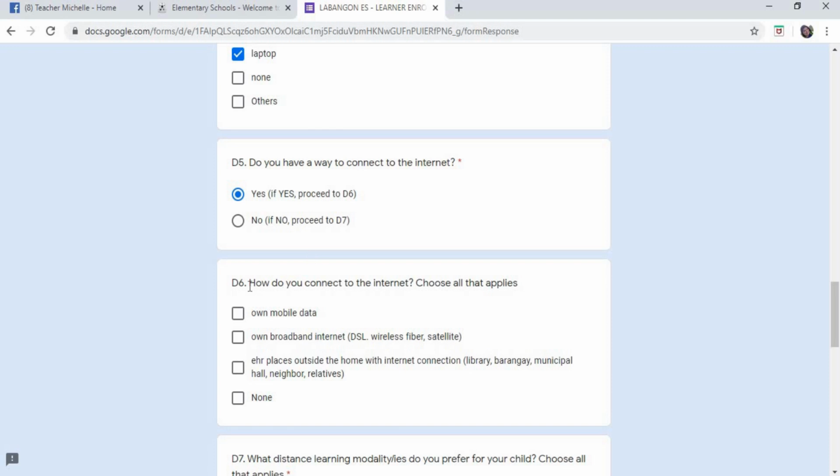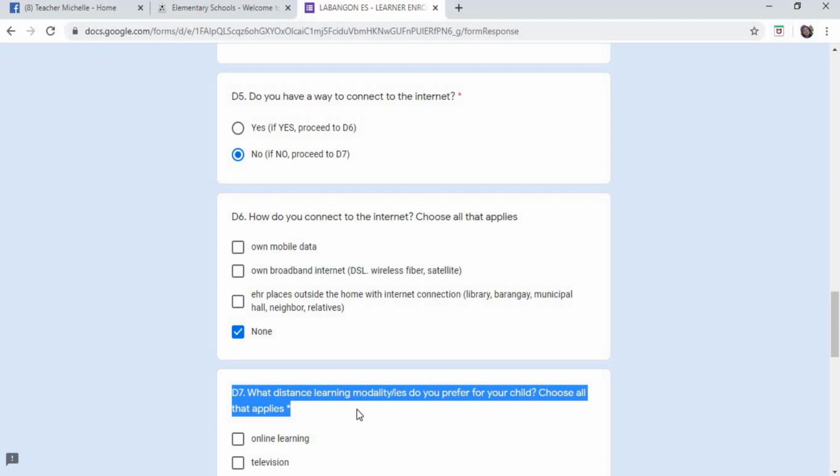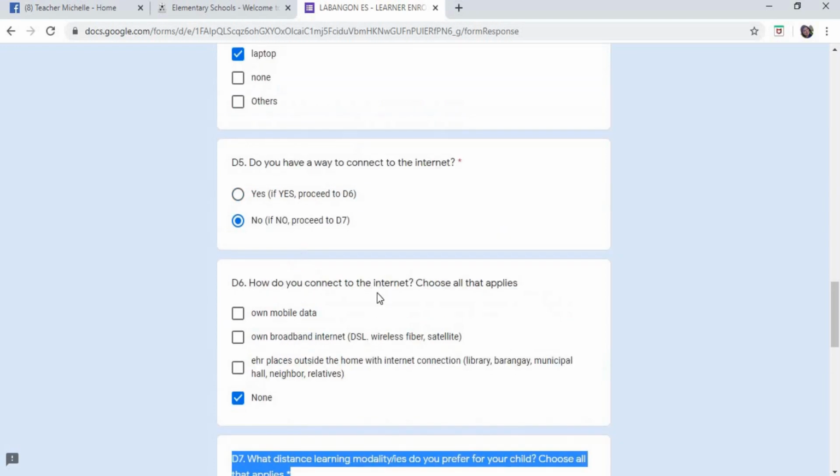Okay? Once again, for D5, do you have a way to connect to the internet? If your answer is yes, you go ahead to the next number, and you continue answering. But if your answer is no, you will answer here in D6, none. And then you will continue to D7. Okay? Have I made it clear?